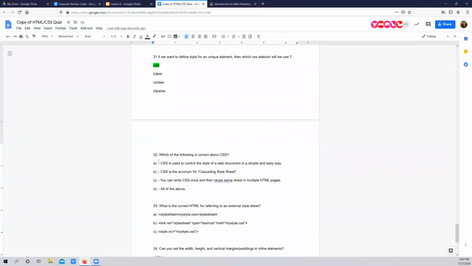32, which of the following is correct about CSS? A, CSS is used to control the style of a web document in a simple and easy way. B, CSS is an acronym for Cascading Style Sheet. And C, you can write CSS once and then reuse the same sheet in multiple HTML pages. So all three of these are correct. You can link to the same style sheet in different pages. So D is the correct answer.